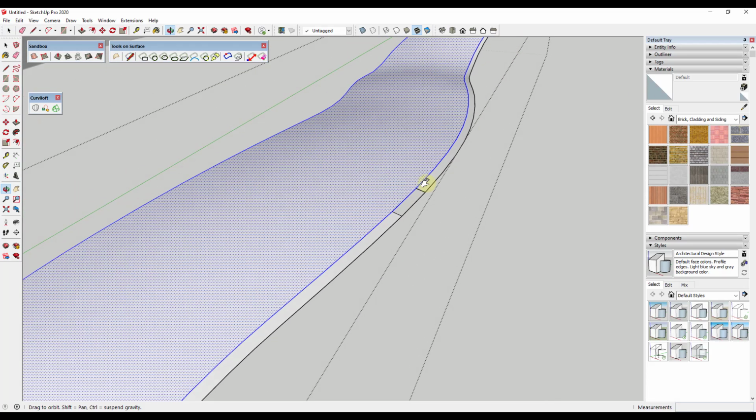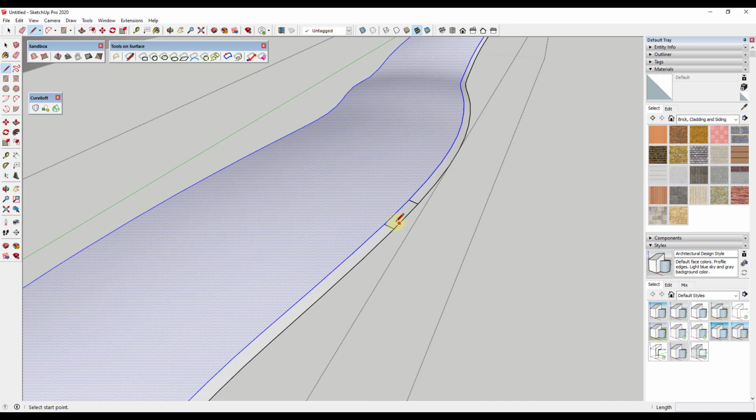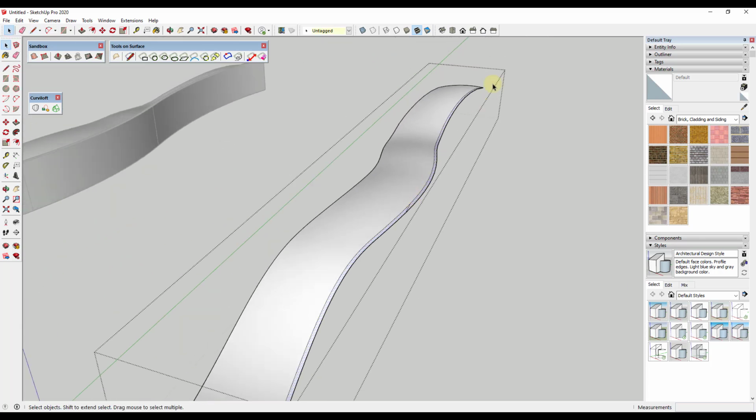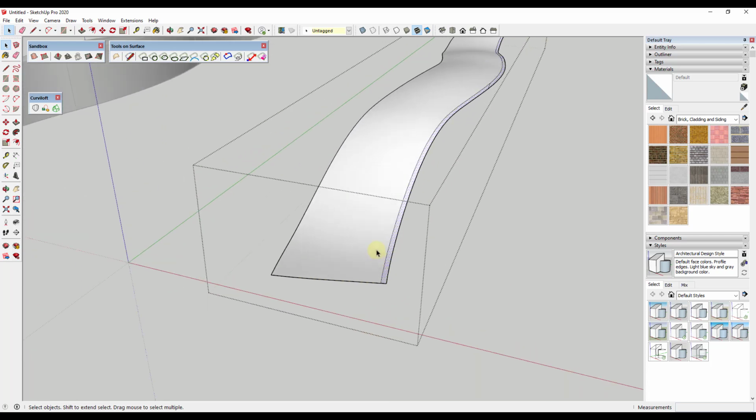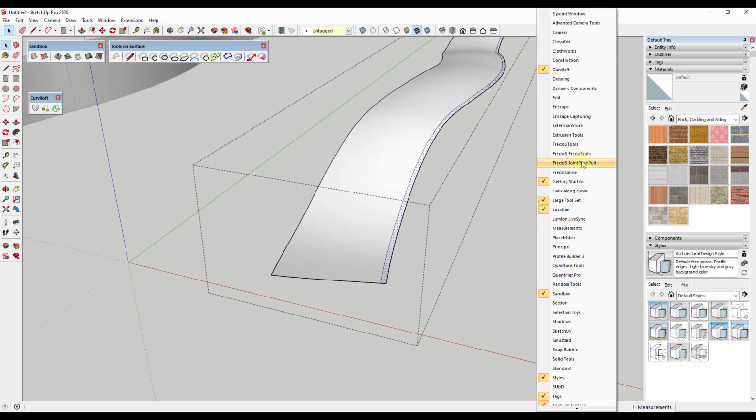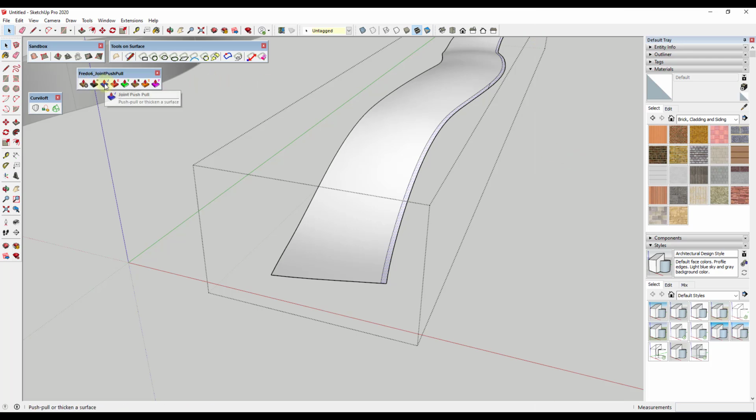We have one area in here that didn't get filled in, and tracing over it probably won't help. This probably needs to be a triangle. So I'm just gonna draw a line from this corner to this corner. Now I have these two faces. The cool thing about having this face is now we can use another extension from Fredo 6 called Joint Push Pull. If I use Joint Push Pull, that allows me to push pull either multiple faces, or it allows me to push pull curved faces.